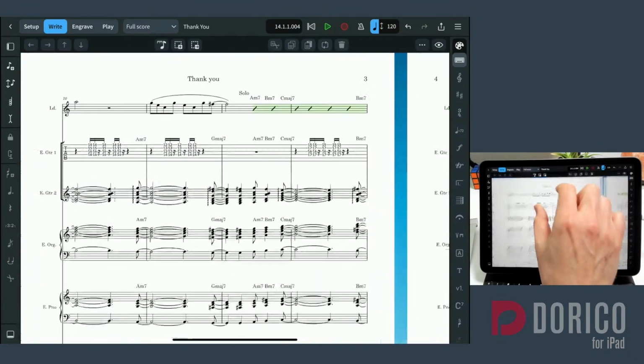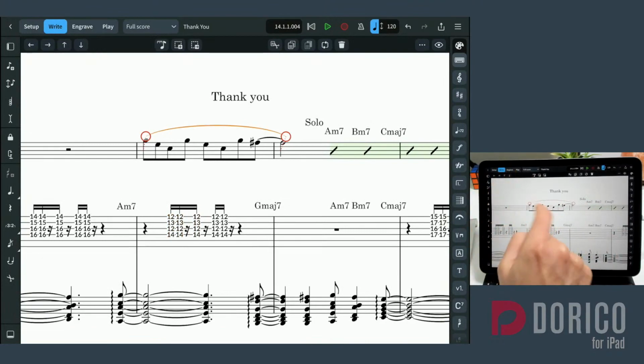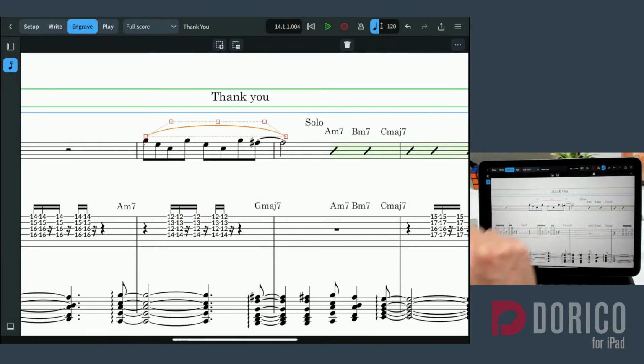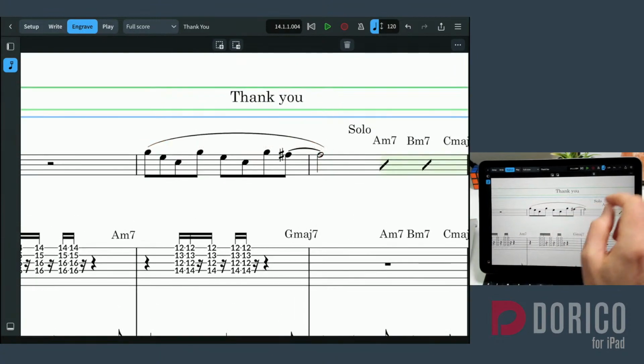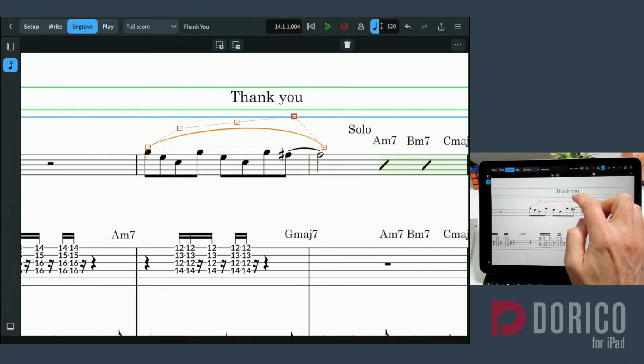You also have now, as I mentioned at the beginning, engrave mode. So if I choose an item when I'm in engrave mode, you'll see the different options. It's a 12-player limit, so it's a bit like Dorico Elements, but Dorico Elements doesn't have engrave mode, and the iPad does.